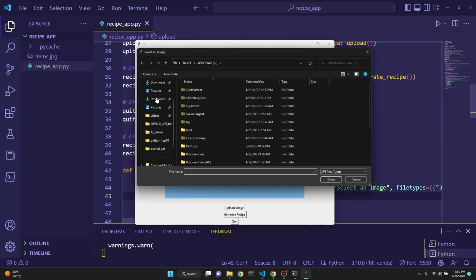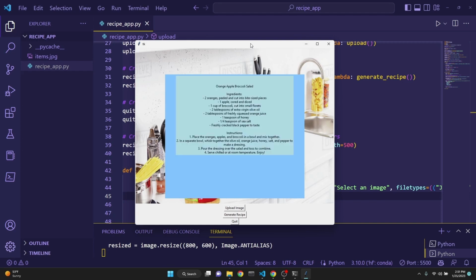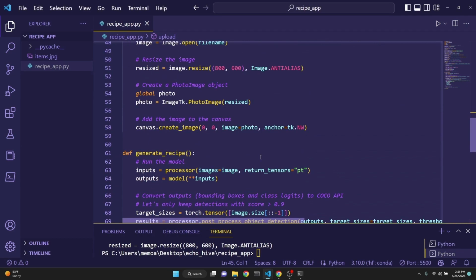We can upload the image again. It could be any image really, and then generate recipe. So first, object detection will happen with the Hugging Face transformer, and then once the detection happens, we are sending the ingredients to GPT-3, so it can create a nice little recipe for us. You can obviously modify the style any way you like, but this works, and it's a quick little app. It took me less than an hour to do this, so hopefully you found it useful, and see you in the next video.